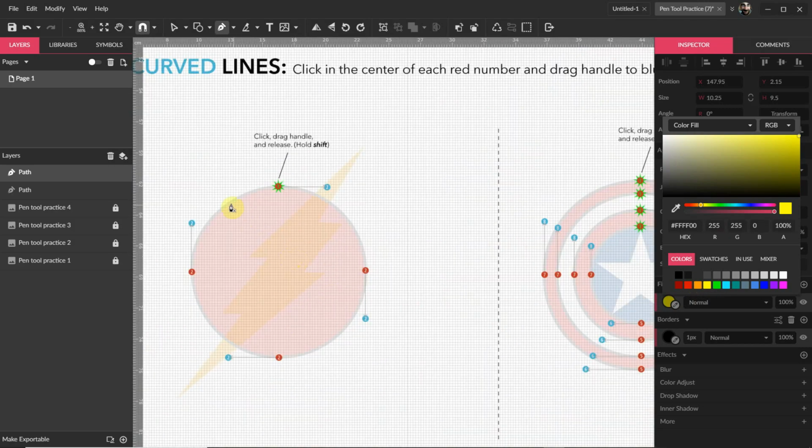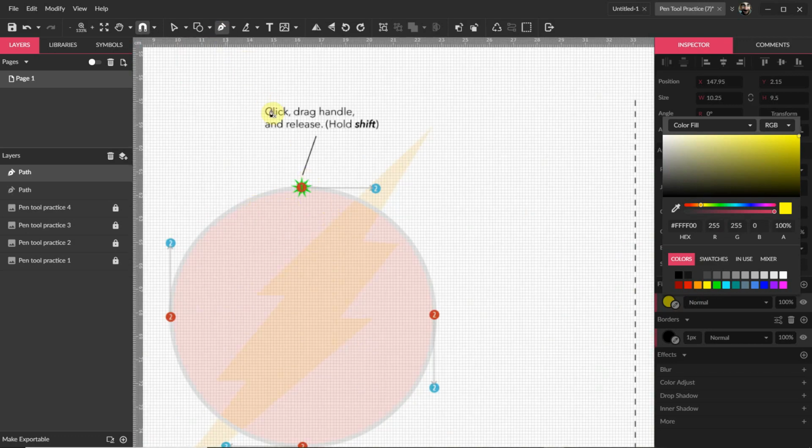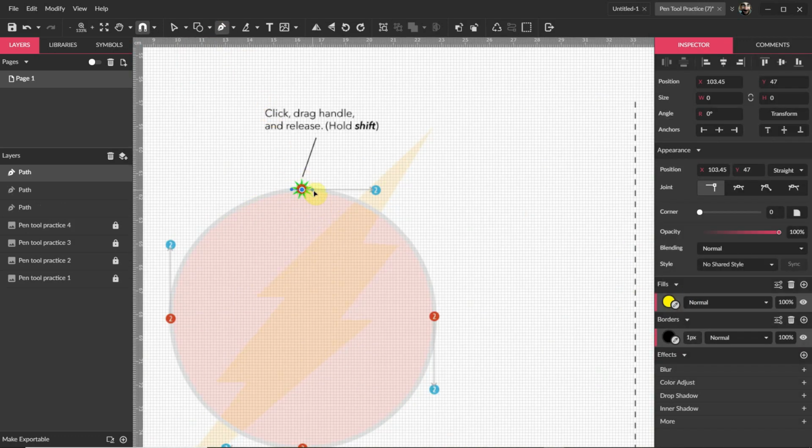For this one right here, curved lines. What you want to do is click on the red and hold. It's not click and release, it's click and hold, and I'll bring out what are called handles. This curves your path. I want to bring it all the way out to the blue. You'll notice right here it says click, drag handle, and release. It says hold Shift because it forces the handles to be horizontal.